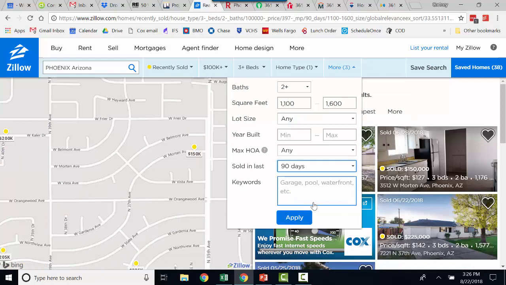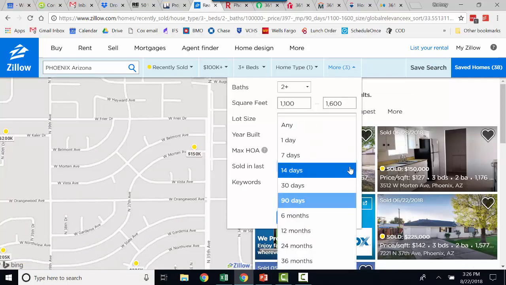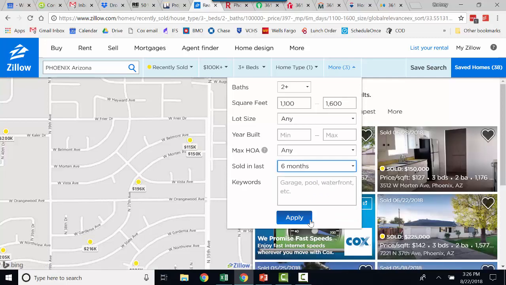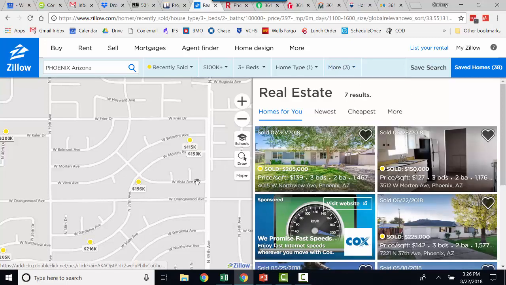Oh, okay, so here we go. Let's go a little further out so we have a few more. Let's go 6 months. Okay, so they're perfect. Now I'm pulling those up and taking a look at each of these. I can see I've got several right around the neighborhood. Morton is where my subject property is.